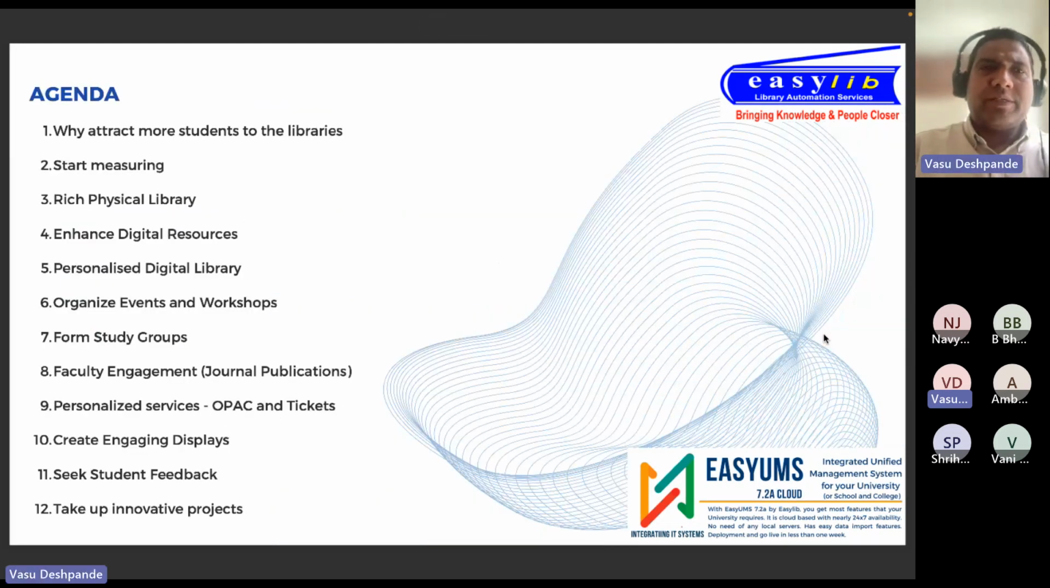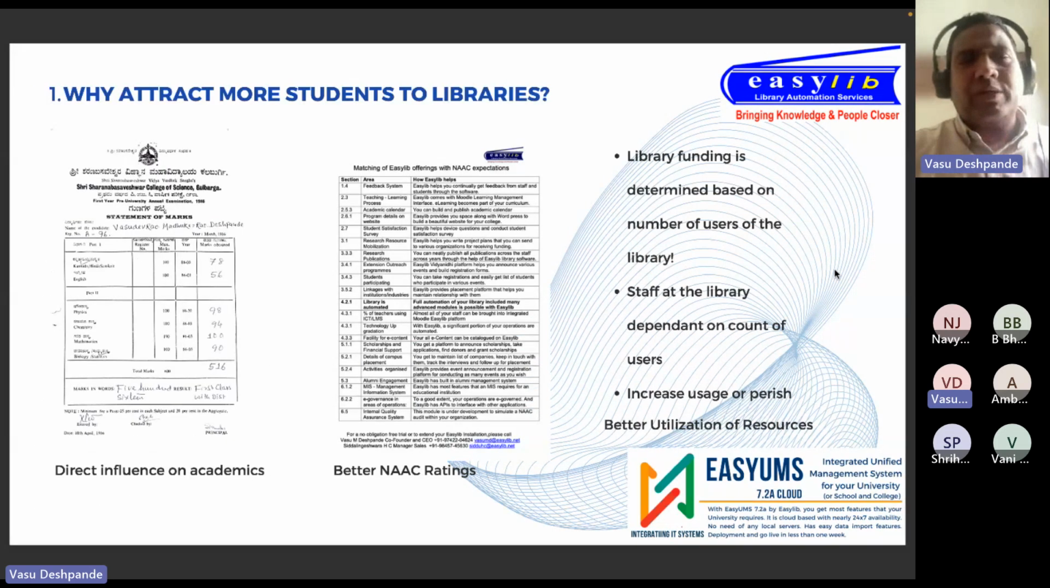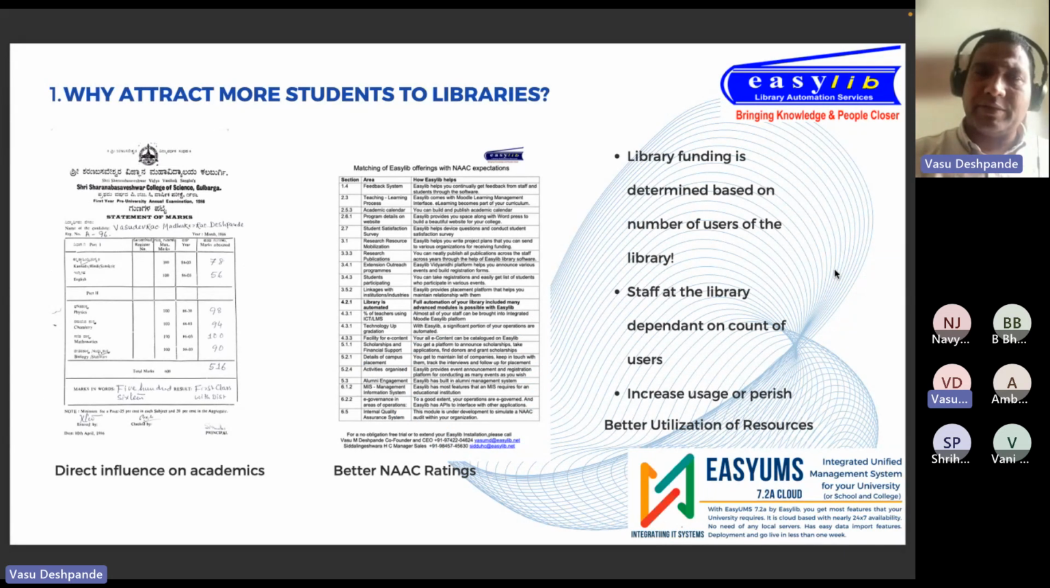So the agenda for this is that first we will cover why it's important that you attract more students to the libraries. Then we'll go over the different means and the methods you can follow to attract. And then lastly, we will end with some of the concluding remarks on how Easylib is going to help you. So first question, why even you need to attract more students to the libraries?